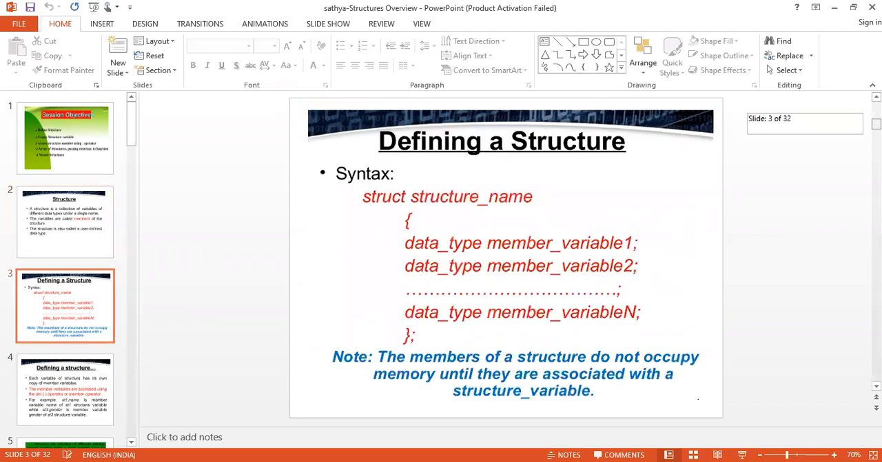So next we are going to see the syntax for defining a structure. We can use the keyword struct for defining the structure. First we give struct, then the structure name, then an open bracket and close bracket, and inside this we define the member variables. How we define: first data type, then member variable 1, next data type, member variable 2, and so on, up to n variables we can give.